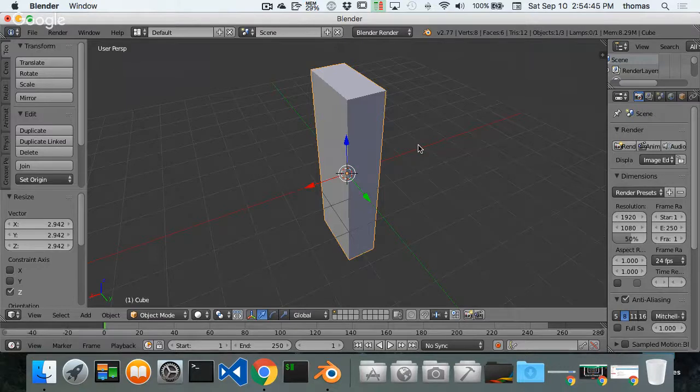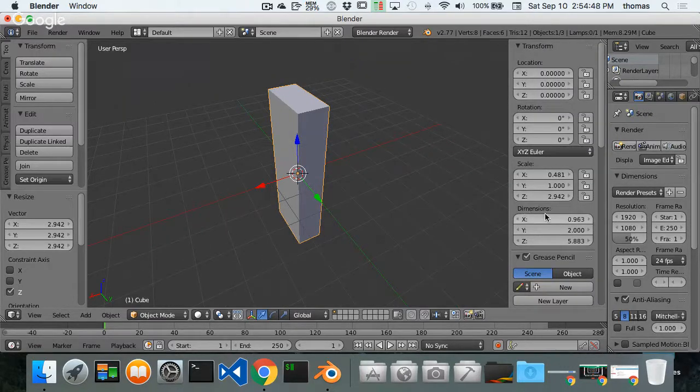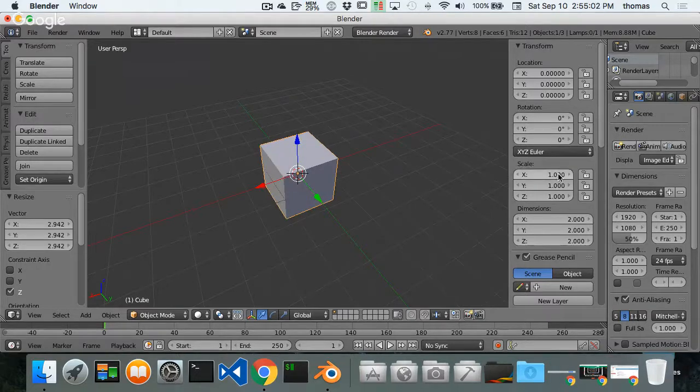If I press the N key now, you can see that the scale has been modified, right? It's 0.48 on the X, 1 on the Y, and 2.942 on the Z. And unfortunately for us, if I go back to 1, it's going to put it back and make it into a cube. And sometimes you get that effect with Unity. So please be careful. When you want to rotate and scale and everything else, you want to try and do all of this inside your edit mode.